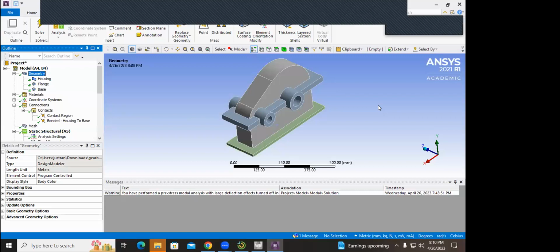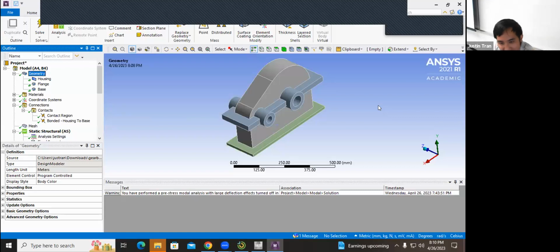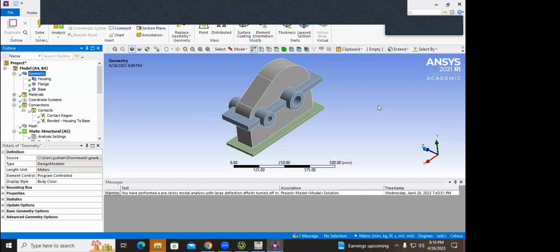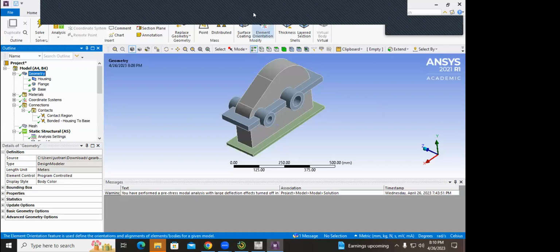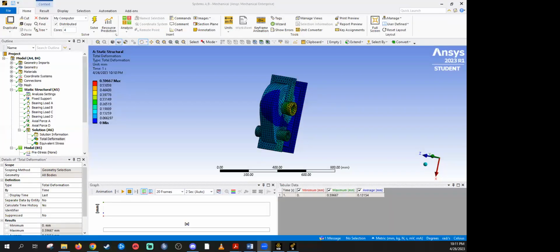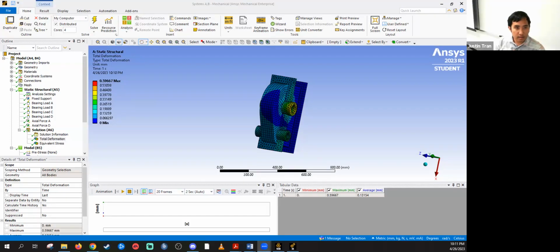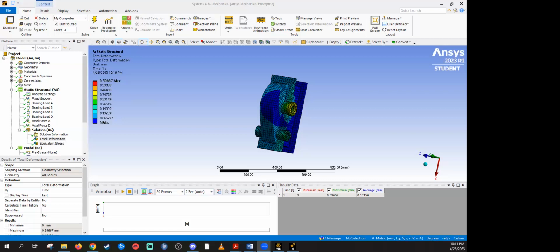Hey, Professor. Yeah, what's up? The instructions and my simulation have some differences that I would like to figure out whether I need to worry about or not. Sure. Do you want to share your screen so we can see? You see right there, figure 7, the total deformation. Yes.